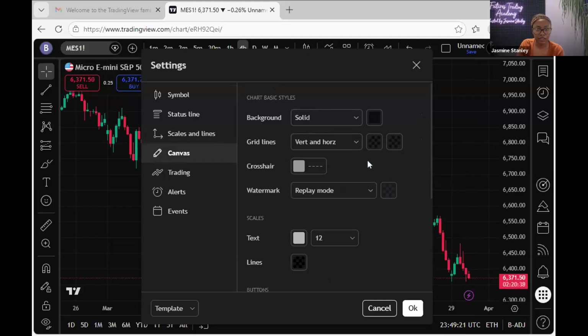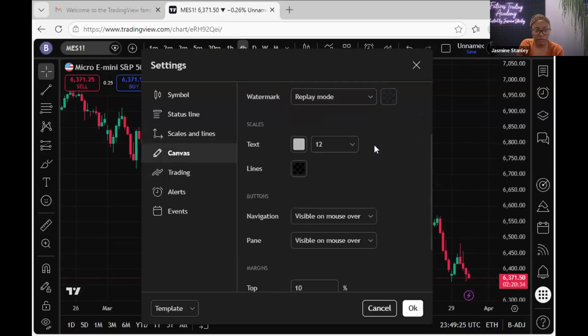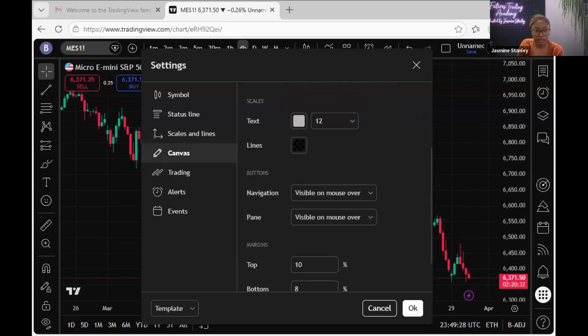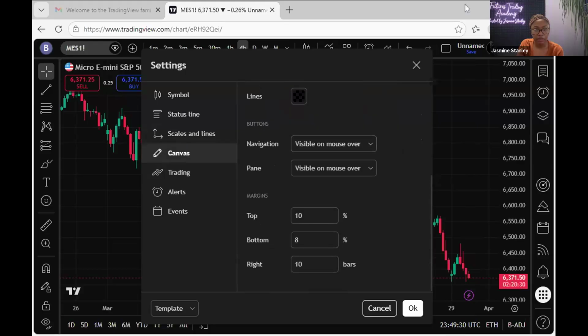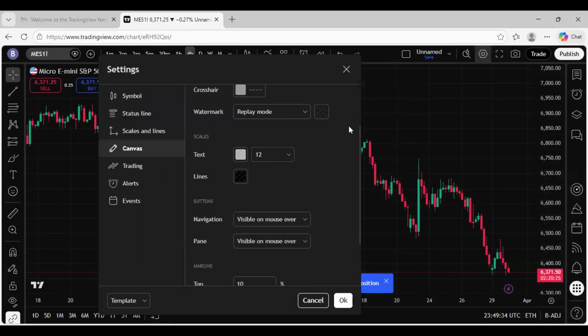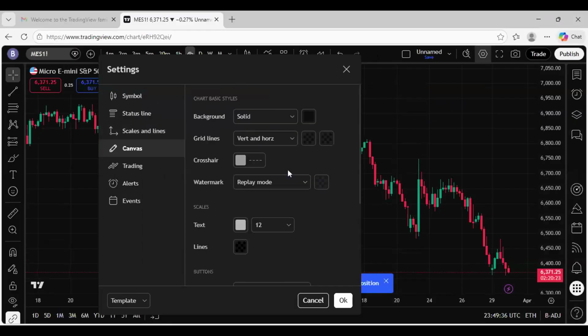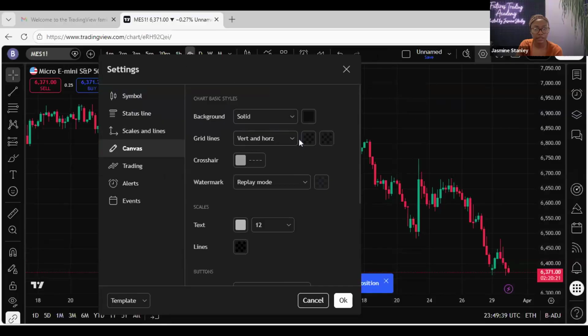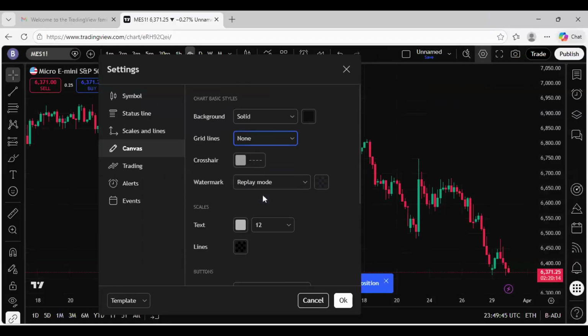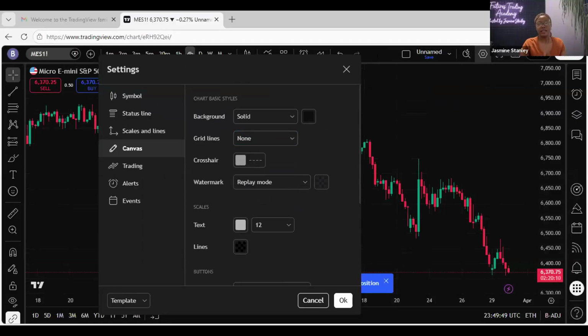Let me see. Scroll down. If I can just see what the options are. Keep going all the way down to the bottom. Okay, now go back up to grid lines. Okay, grid line. Click the button and let me just see what the options are. None. Go to none. Boom. There you go. Thank you. Clear and crispy.